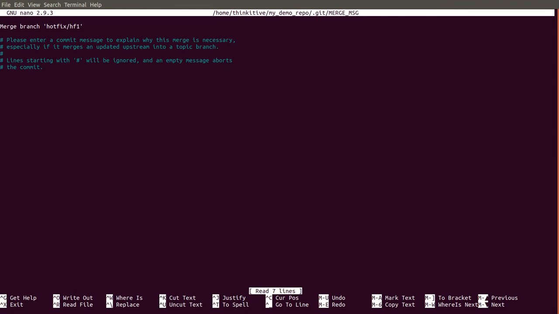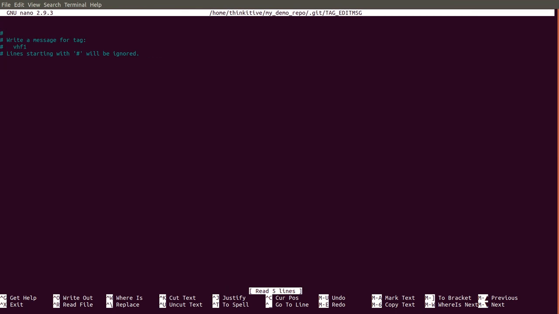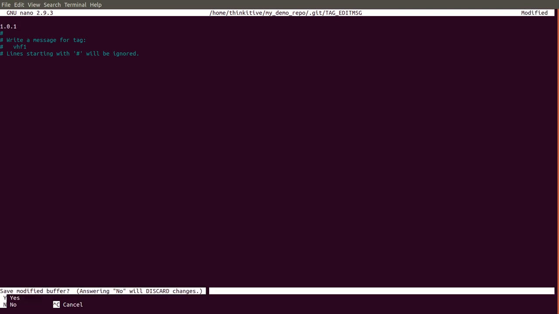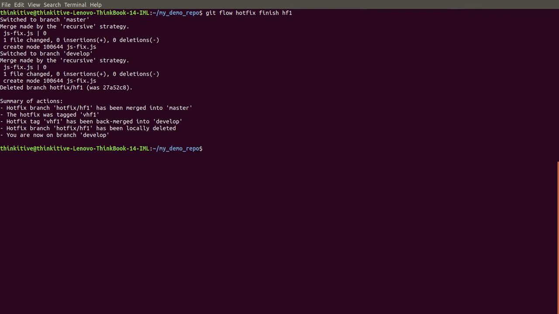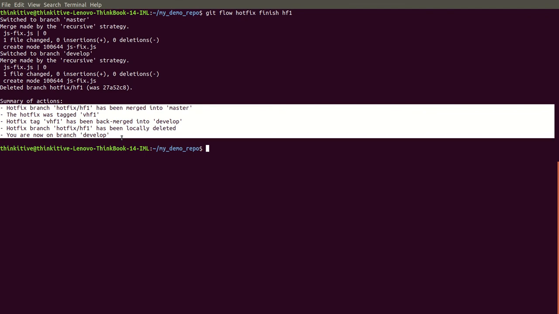Again it will ask me for this and I'll just add the version number here, so 1.0.1. I'll save the changes, and on doing so it performed all these actions. Basically it merged the hotfix branch into master as well as develop, and it added a new version tag to it and deleted the hotfix branch and checked me out into the develop branch.